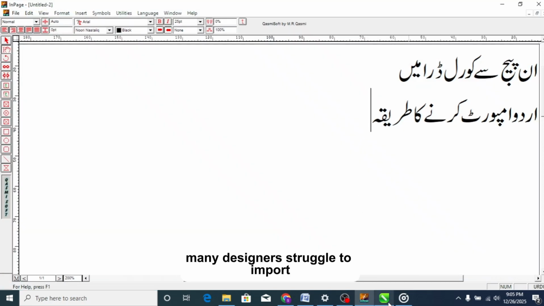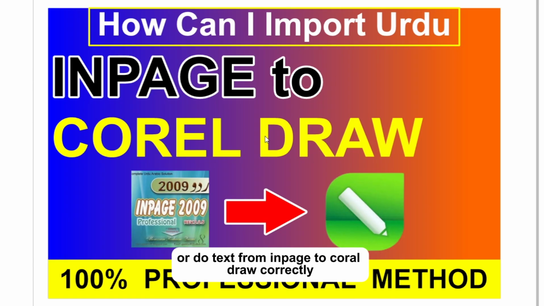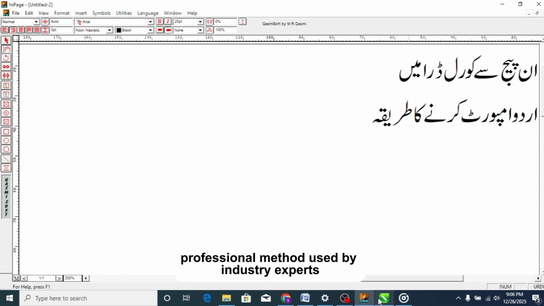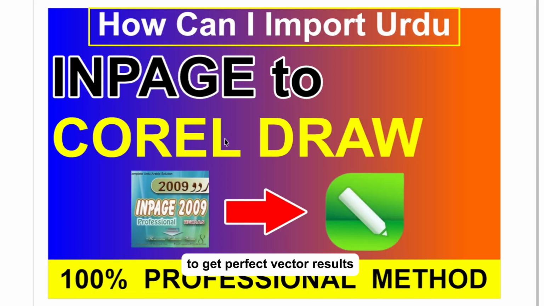Many designers struggle to import Urdu text from InPage to CorelDraw correctly. Often, the fonts get corrupted or lose quality. Today, I will show you the exact professional method used by industry experts to get perfect vector results.